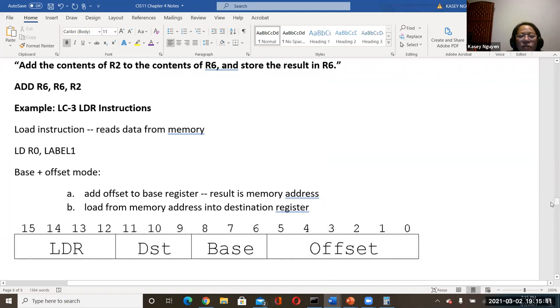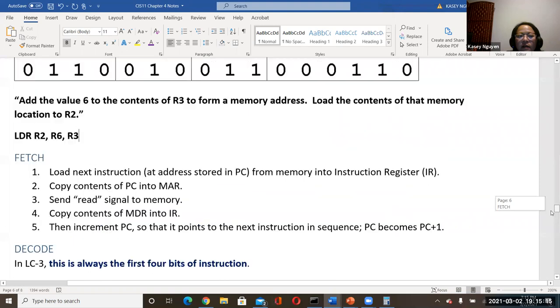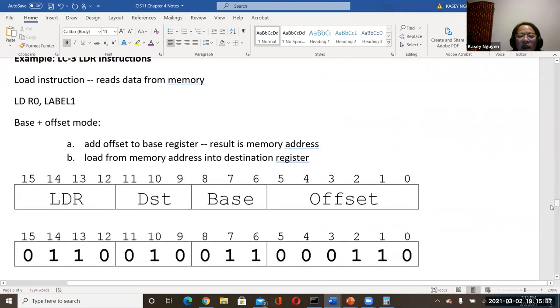So here it shows you how the load instruction works. And with the LDR, you would see that it would be 0110. Okay, where earlier we talked about add, that will be 0001.